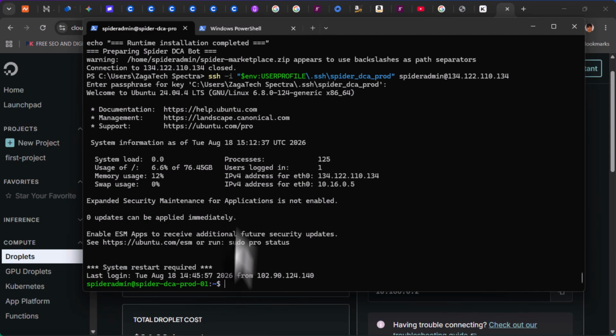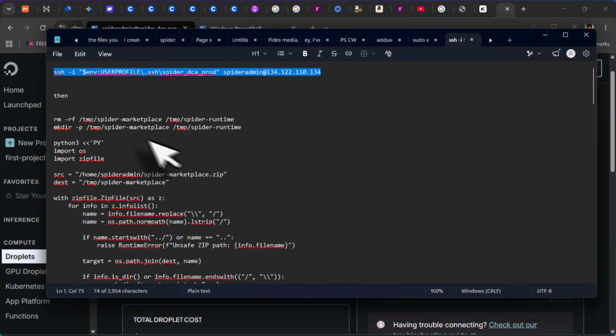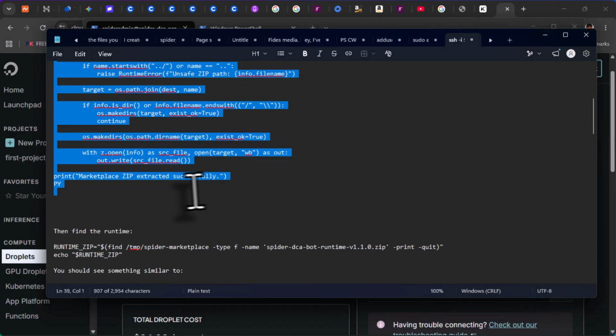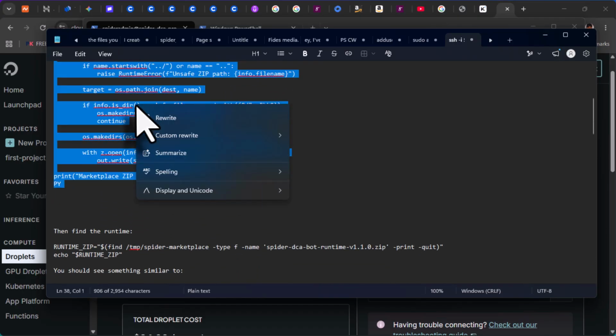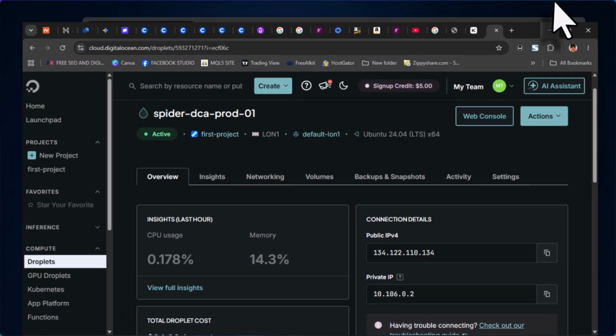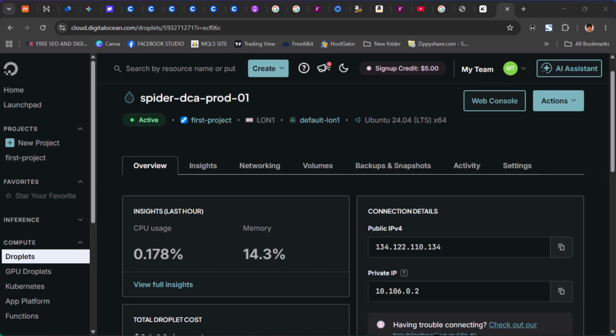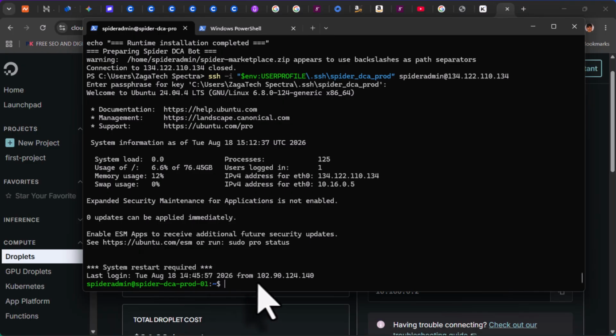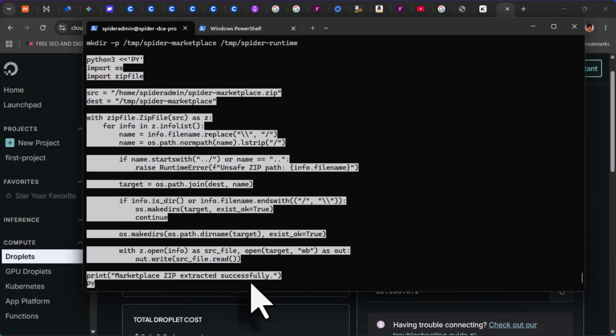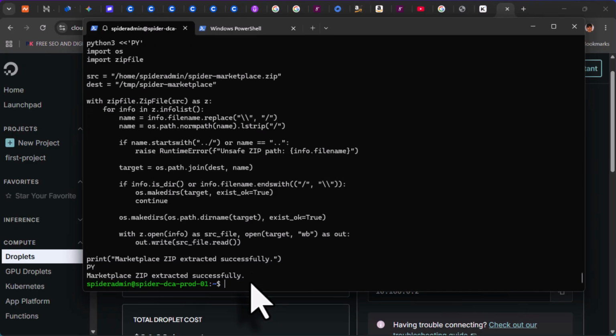Then after the password, after you have copied the password, the next thing for you to do is to copy this code, come back to your terminal and paste. So we have successfully extracted the zip file we have uploaded.